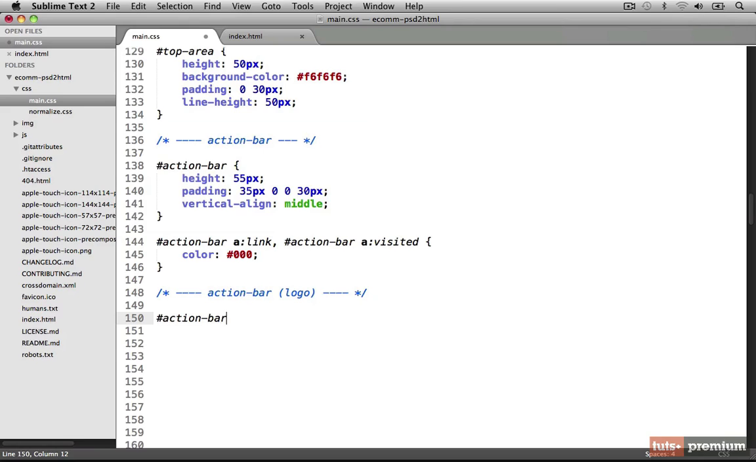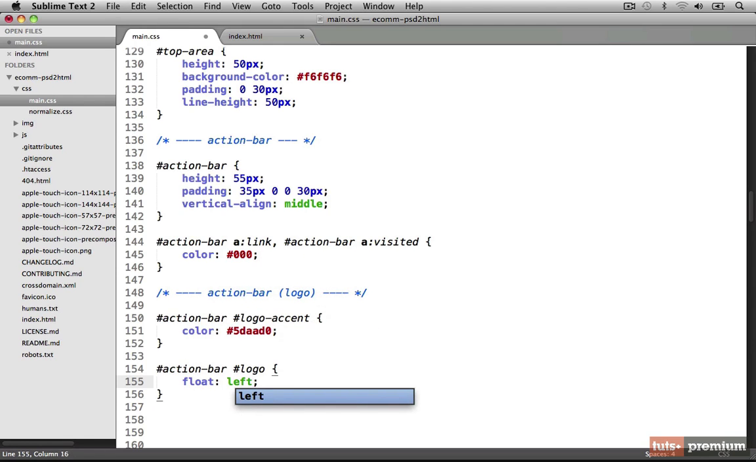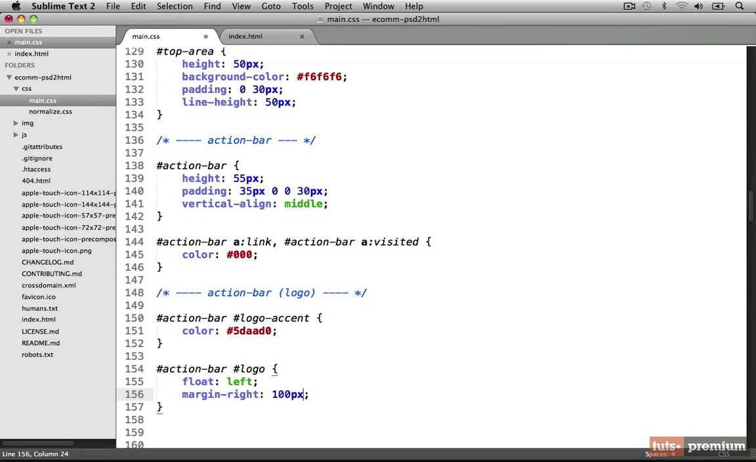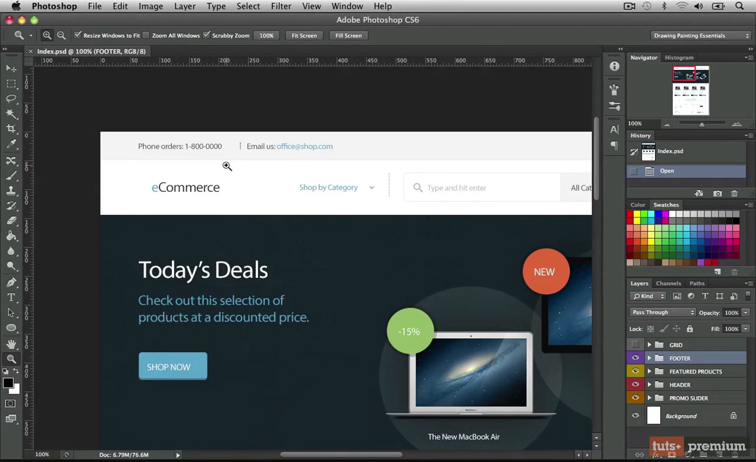And we'll target the action bar and then the logo accent. And we're just going to give it that light blue color. So that's 5DAAD0. And now we just need to style the logo itself. So let's target our action bar and the logo div. And we're going to have this float left. And we're going to give it a little bit of margin on the right side of 100 pixels. And that's just going to push the search form away from it. If you look at the design, you can see that we have this spacing here. Well, it's actually pushing the category dropdown away from it, not the search form.